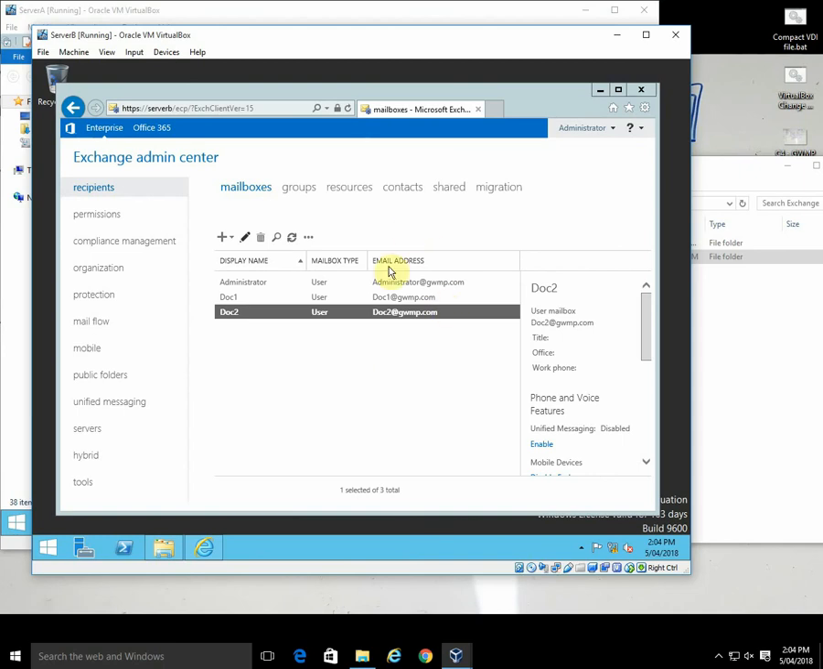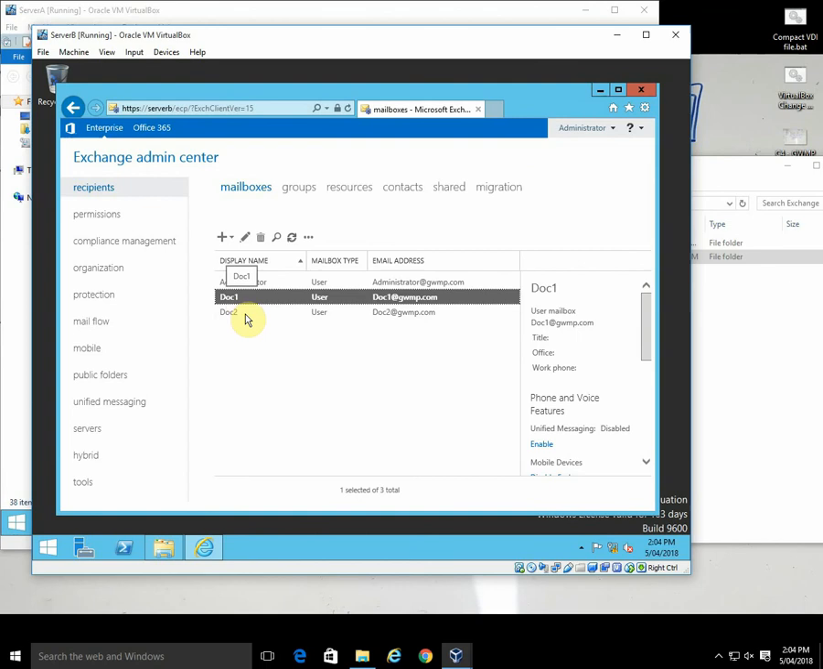So it appears that we have the ability to create mailboxes and create users. We actually created doc1, and that's not difficult. So the thing now to do is to make sure that sending email works. So we're going to sign out of our Exchange control panel, which is the administration.